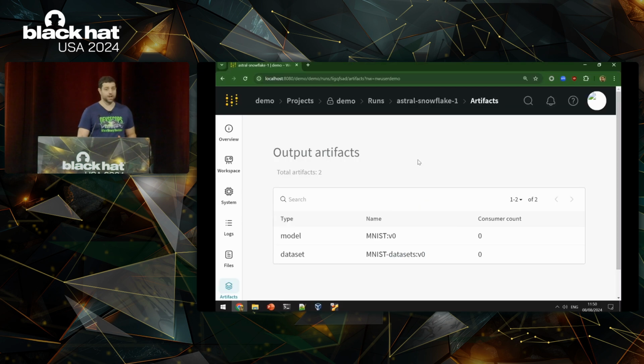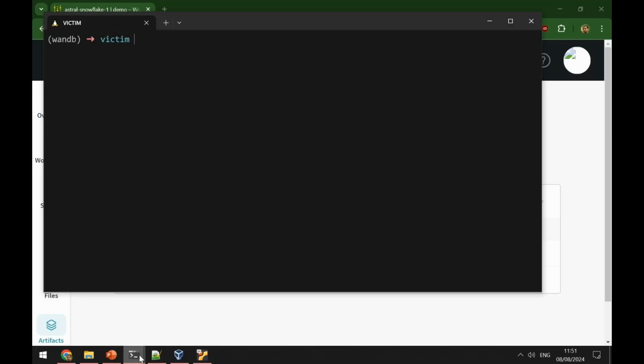Okay, so I already have Weights and Biases set up here locally. I already have a project with a model and a dataset. This model, for example, is the MNIST model. It allows you to do optical character recognition, and this is what we're going to infect. So let's simulate a victim, which is a data scientist.